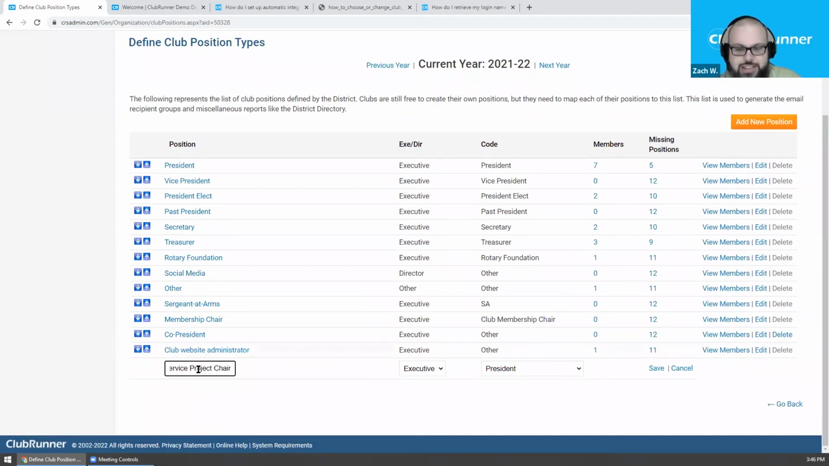So position is the name of the position. It is also the default title for the position. When clubs set up their own positions, they can override the title of the position, but the position will always be this position for the district.